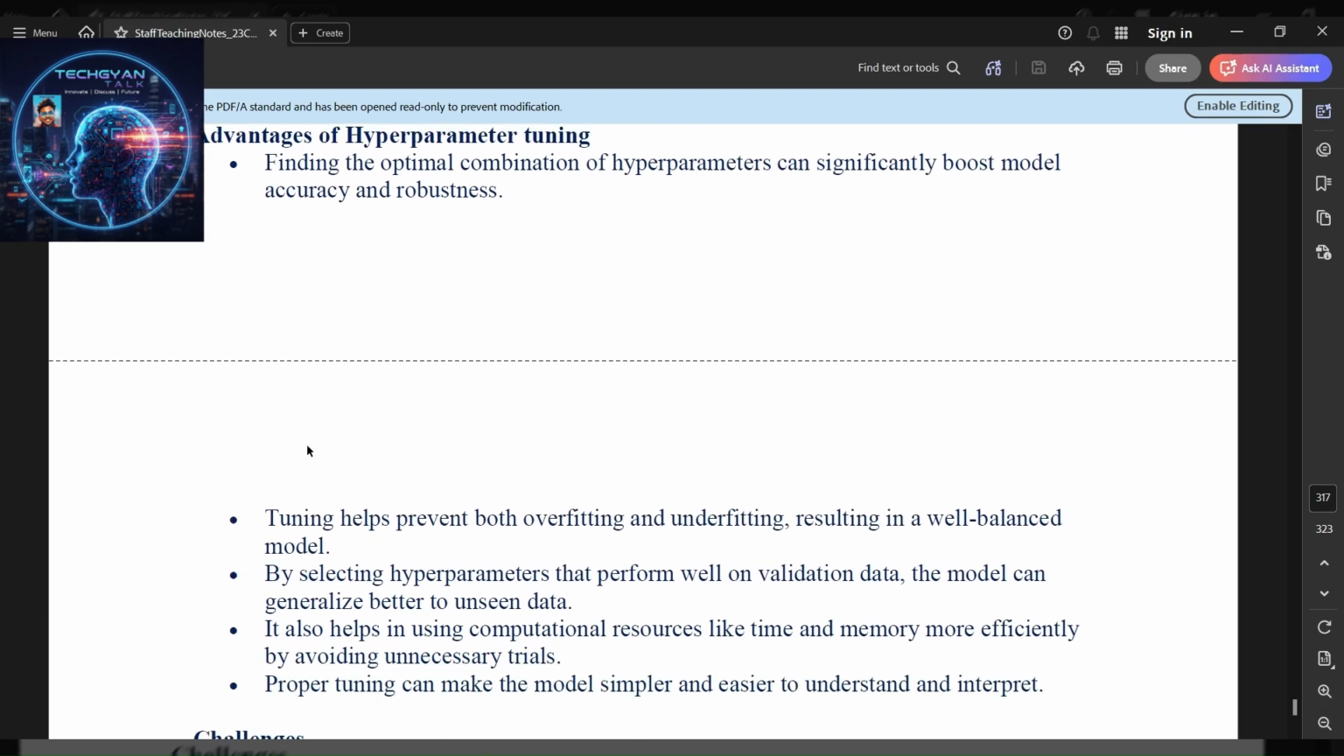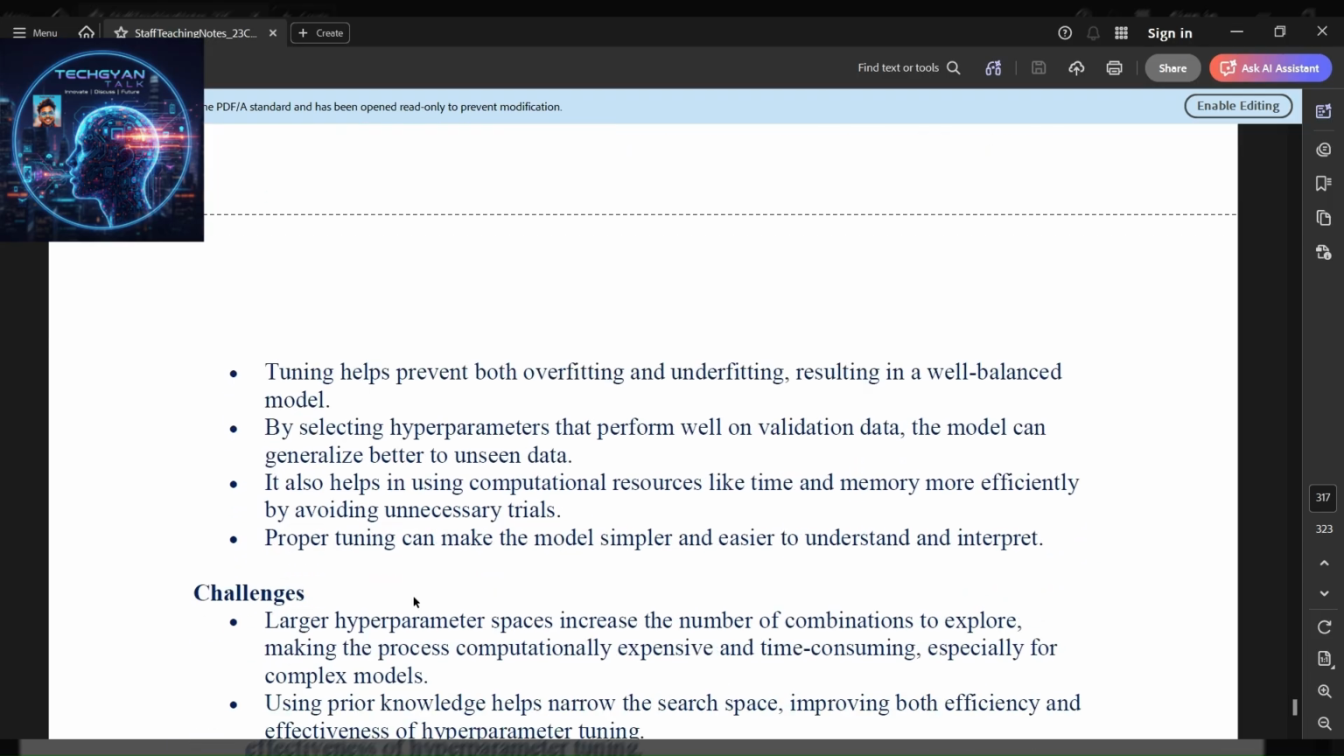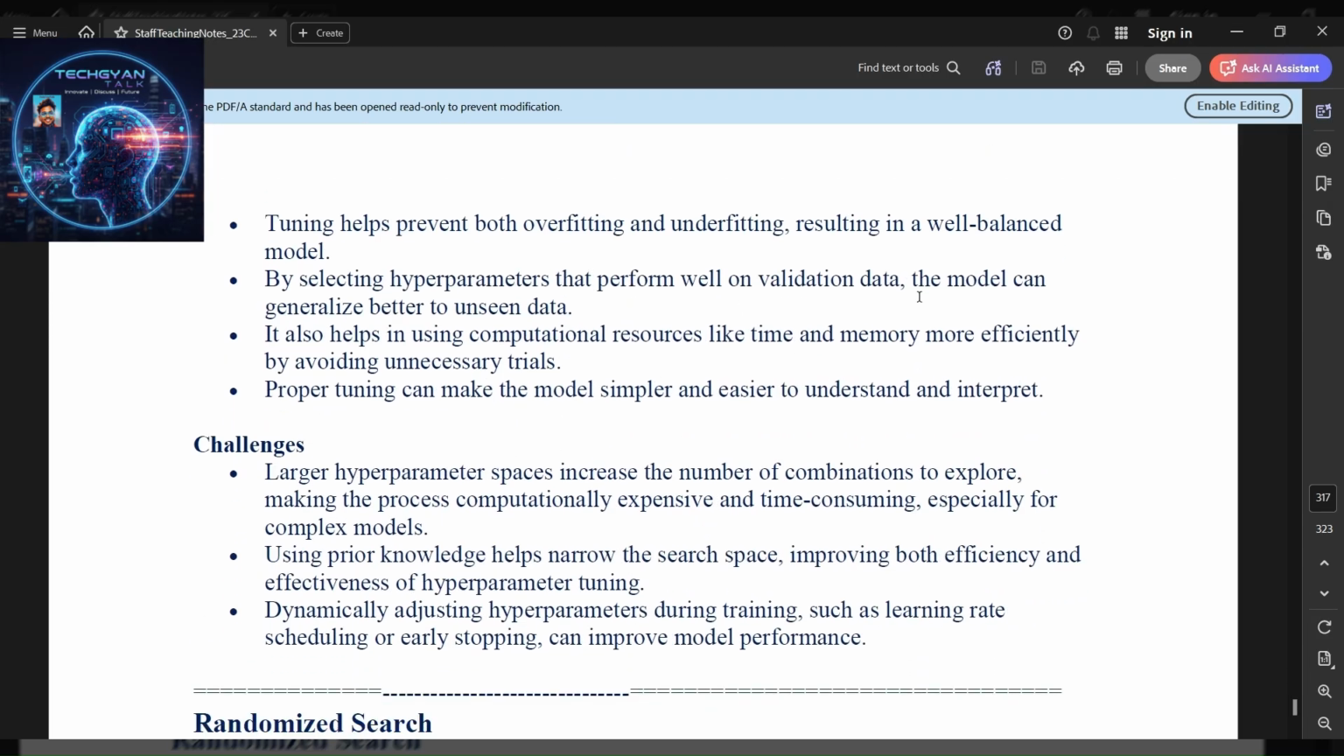Advantages of hyperparameter tuning: finding the optimal combination of hyperparameters can significantly boost model accuracy and robustness. Tuning helps prevent both overfitting and underfitting, resulting in a well-balanced model. By selecting hyperparameters that perform well on validation data, the model can generalize better to unseen data. It also helps in using computational resources like time and memory more efficiently by avoiding unnecessary trials. Proper tuning can make the model simpler and easier to understand and interpret.